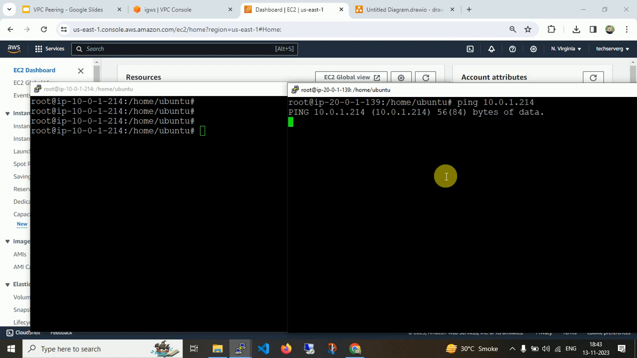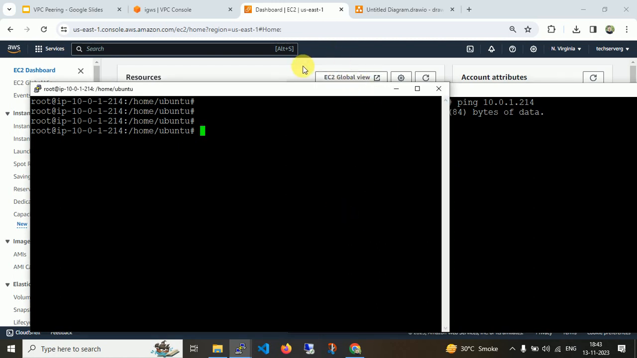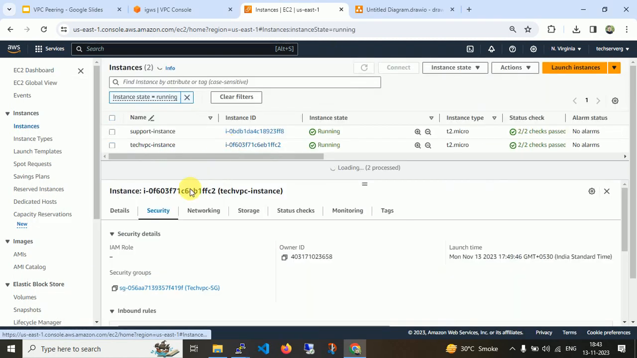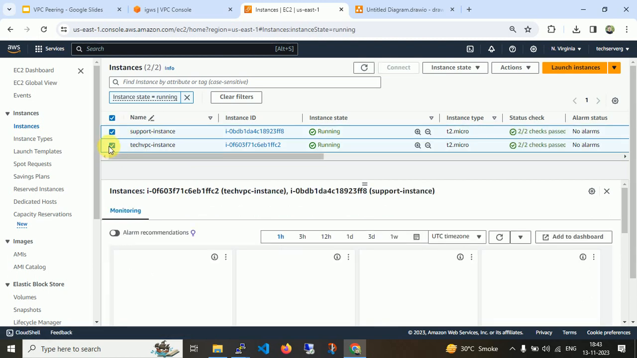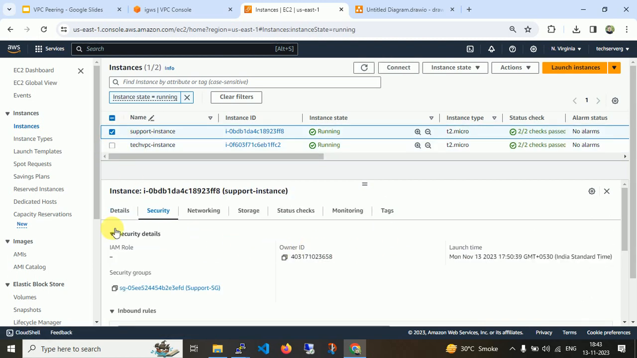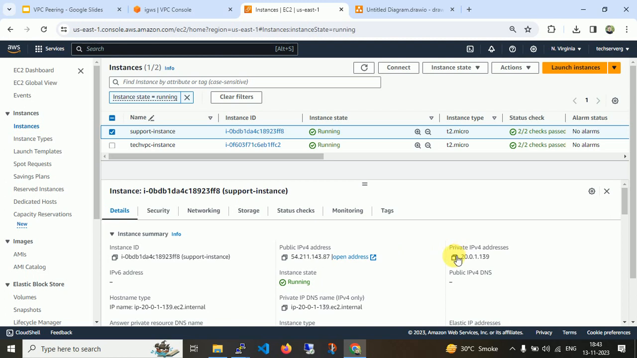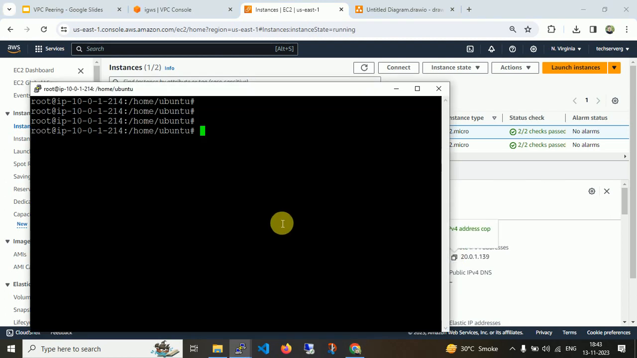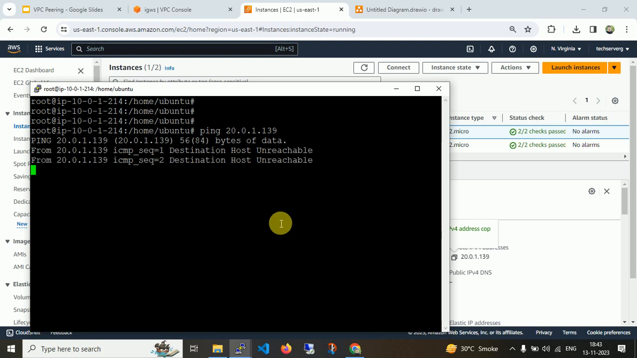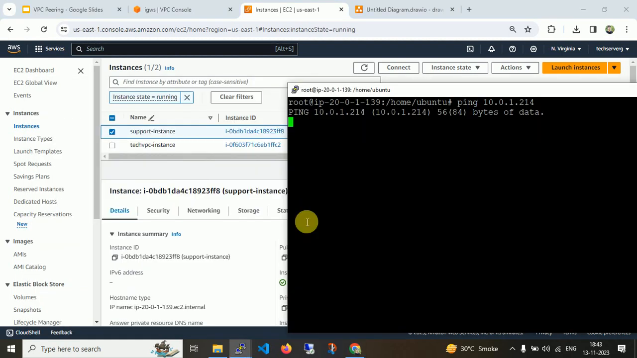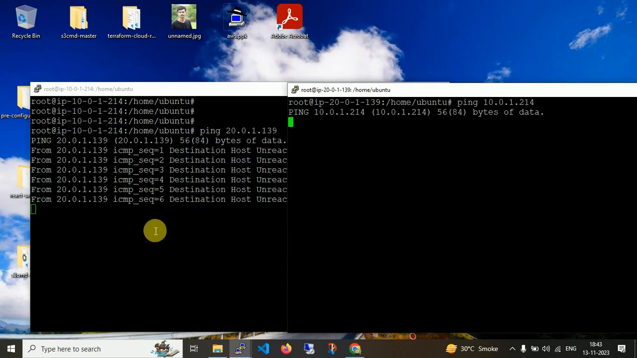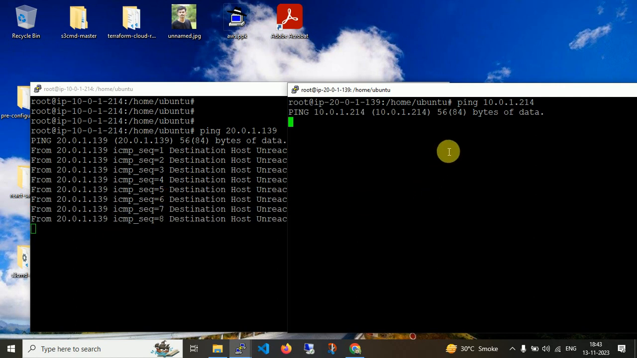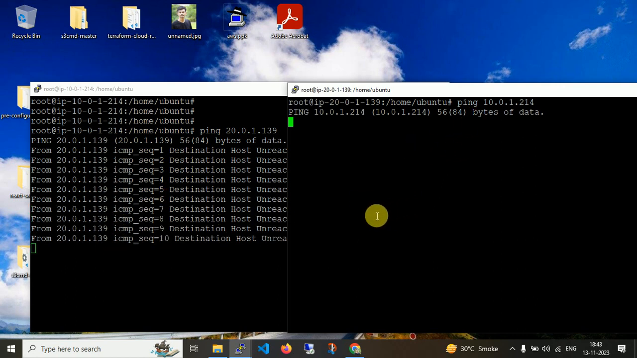Let me ping. There is no response. I'm also going to take the private IP of the support instance, details, and just copy it. So both are having some destination host unreachable and some no response from that.